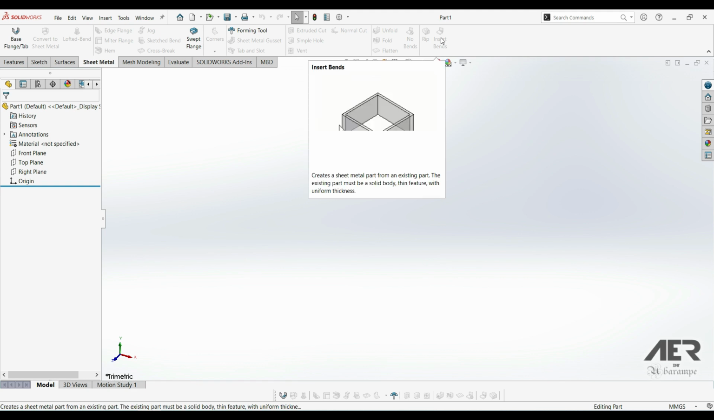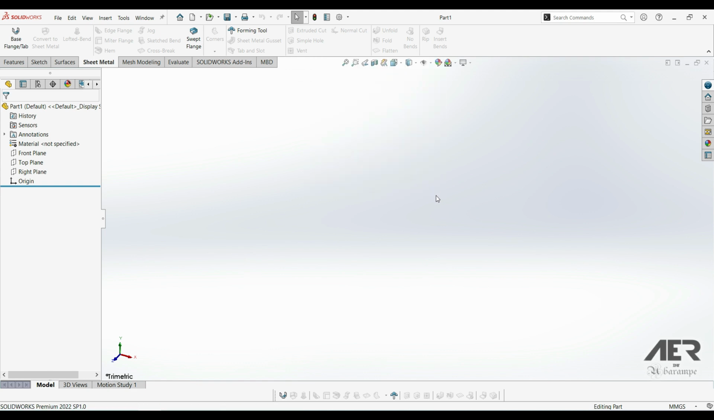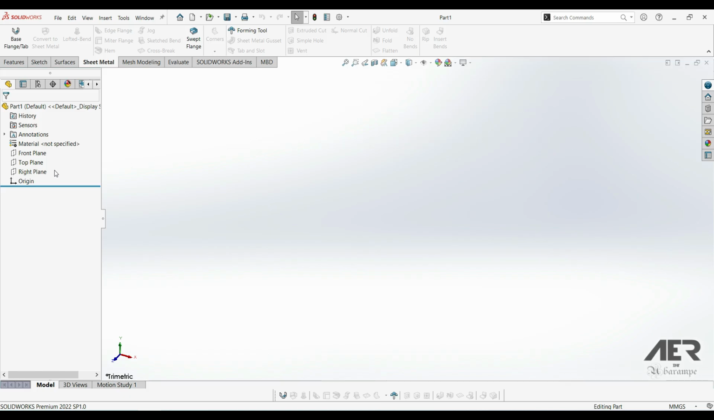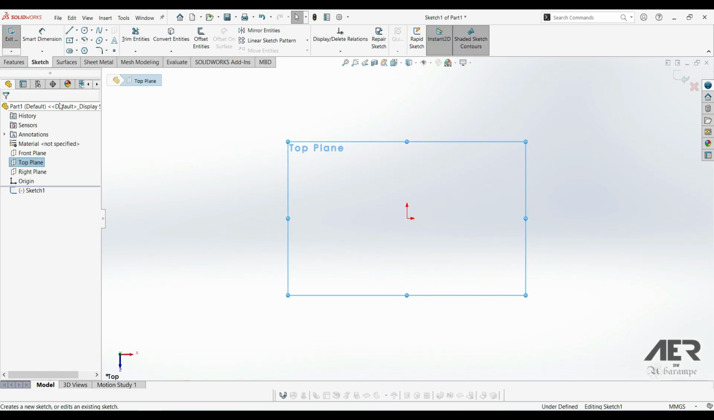The insert bands option allows us to convert a shell part to sheet metal. For this we need a solid body with a uniform thickness, so all of the walls need to be the same thickness. Or we can use a part modeled using a thin feature, and we'll show an example of both of these. For the first one, I'm just going to initially model a simple solid cube, just using a standard boss-base extrude feature.